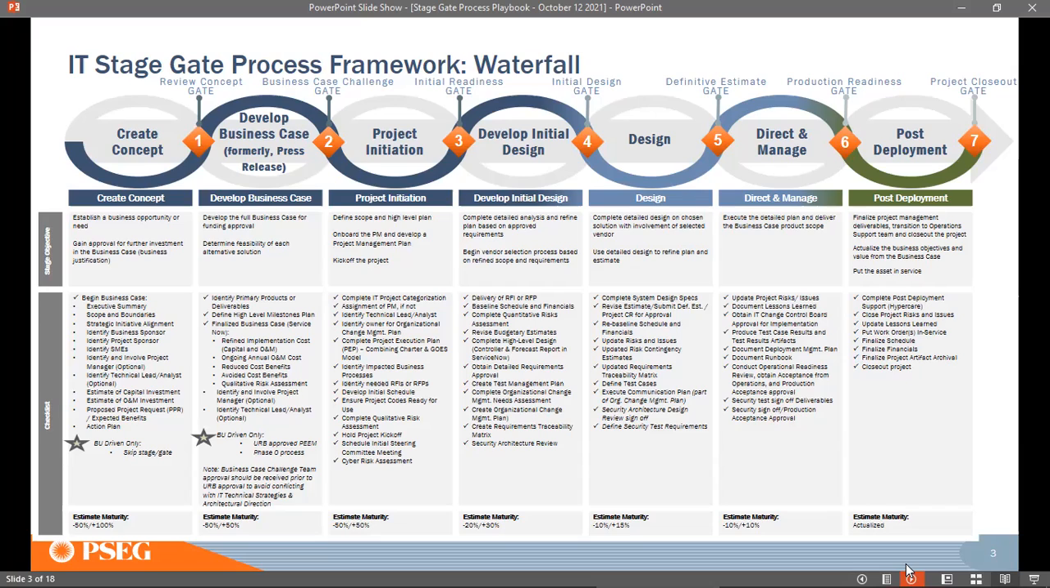Okay. At each of these stages, you see there are milestone activities that you need to do. And then how do you move from stage to stage to the gate? I'll tell you in the coming slides. But as you can see, there are 7 stages, right? And there are the gates in between, numbered 1, 2, 3, 4. So you start with create concept, develop the business case, project initiation, develop the initial design, formalize the design, direct and manage, and then post deployment.